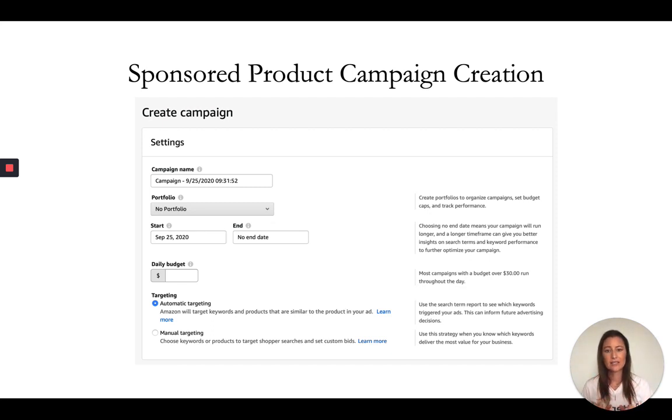Daily budgets. This could probably be a video in itself, but in general, we typically start with something like $20 a day. That's going to be really dependent on what your budget goals are though. But in the beginning, keep it low so that way you can collect data, test and optimize, and then increase your daily budget as your optimizations take place and you start performing extremely well. So start small, optimize, and scale.